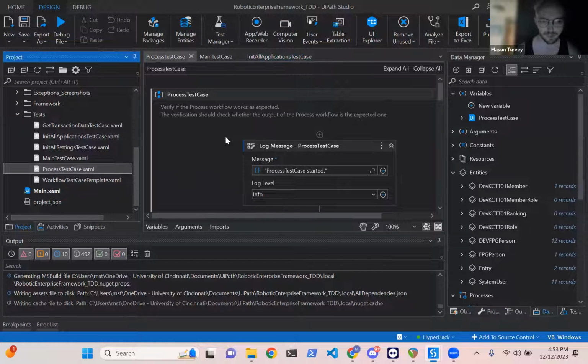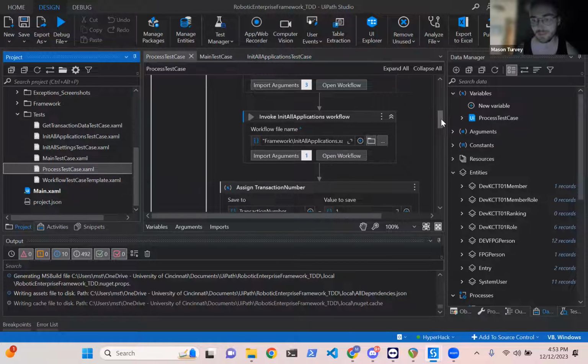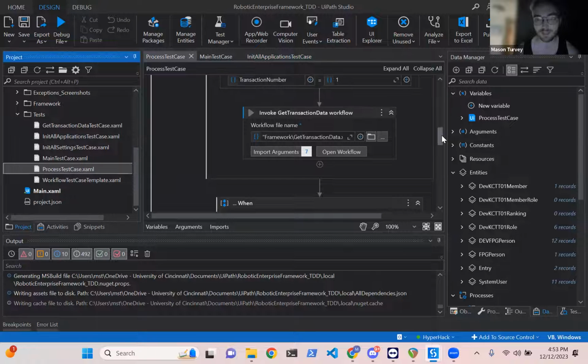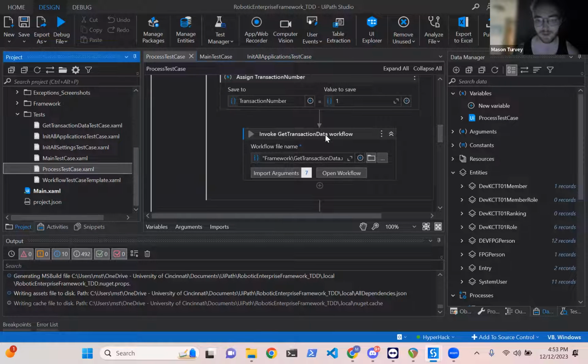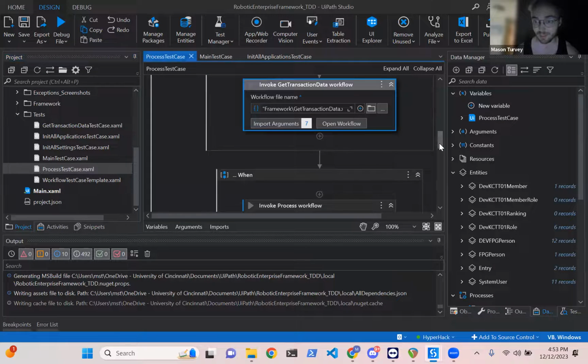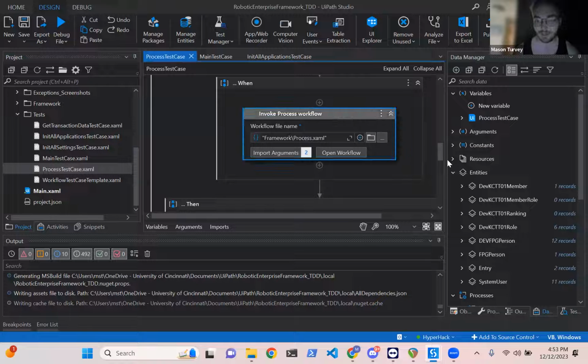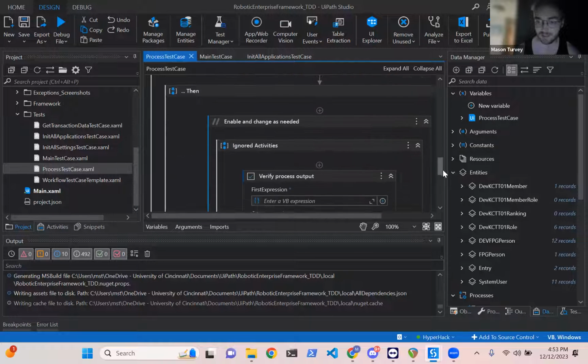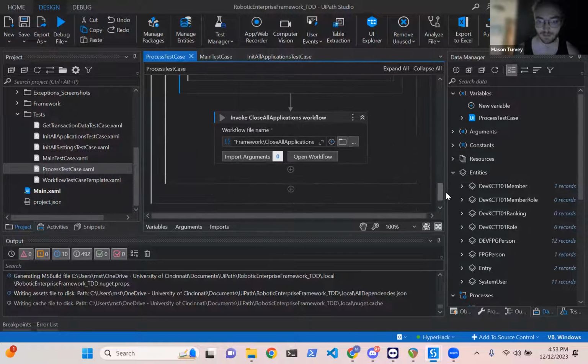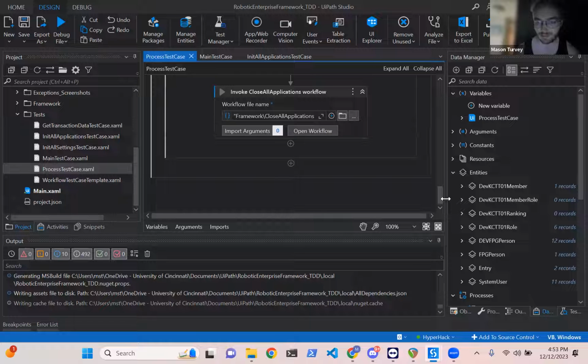The process test case is the one that I typically use for pretty much everything. I'll put my business test cases in here, put the data in, make sure it looks good. It'll get a transaction from the queue, and then it'll process that transaction and pass it in. And then you can verify that it worked, right? And then it closes all applications. So that's a really nice one.